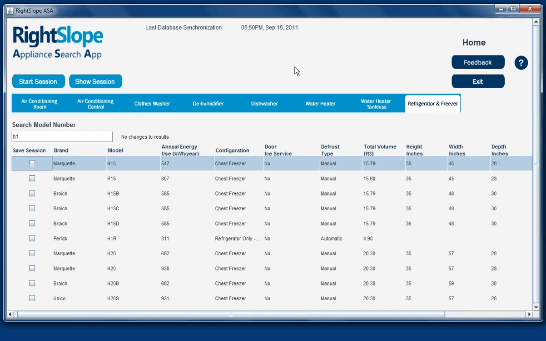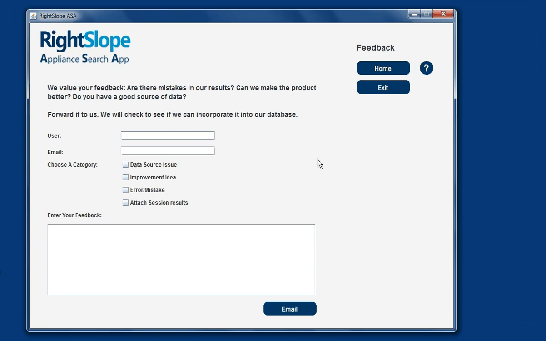The other last area is called feedback. Let's click on feedback. This is an area where you can give feedback to RightSlope on any issues with the app. Are there mistakes in our results? Can we improve the product better? Ease of use. Do you have a good source of data? Let us know. We'll check if we can incorporate it into the database.